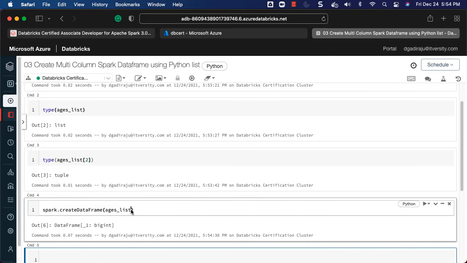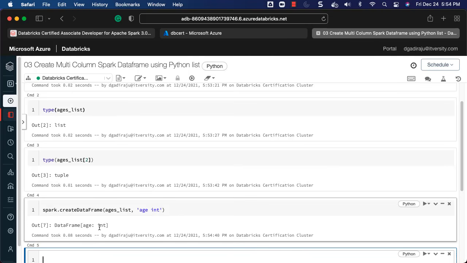However, if you wanted to specify the schema, you can specify the schema with a column name along with the data type. You can say age and then int, and now the data frame is created without any issues. This is how you can actually create a single column Spark data frame using Python list of tuples where each tuple have only one element.